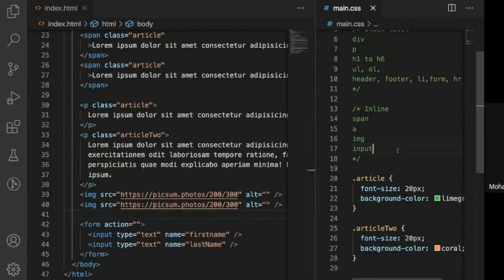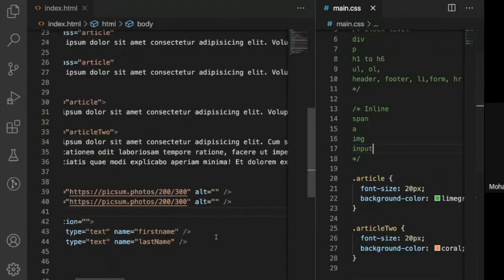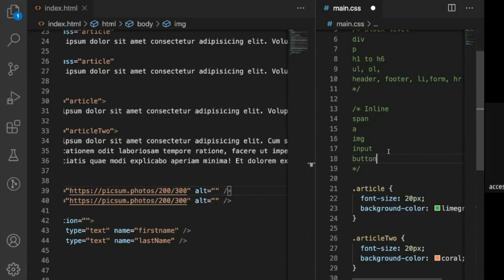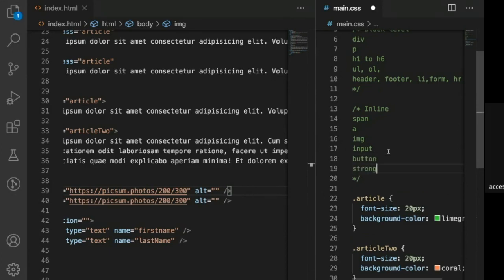Now, if I want to keep the second image below, then I have to place a break tag, or you can convert inline to block. Those are next topics. First, I'm distinguishing the tags between the two types. Button is also an inline tag. Then we have a lot of other styling tags, like strong, small, right?